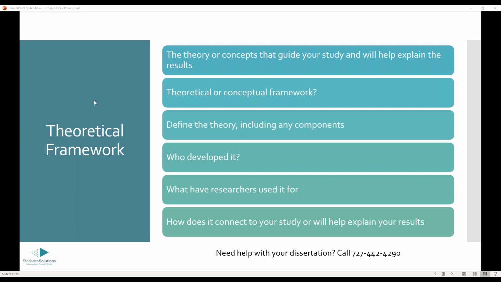But just think of them that way. Theoretical goes with quant, conceptual goes with qual. But the important thing to do for the theoretical or conceptual framework is, at the very outset, state the theory that you will be using for the framework.